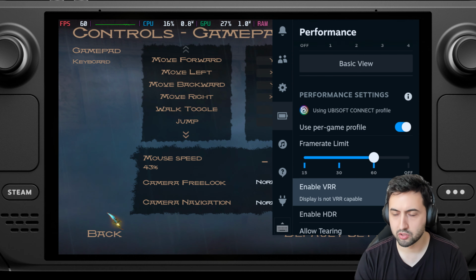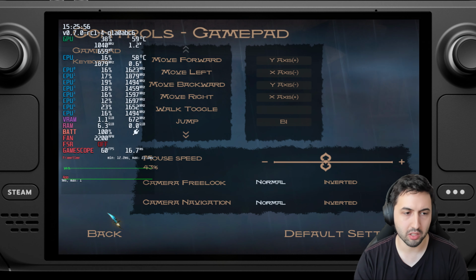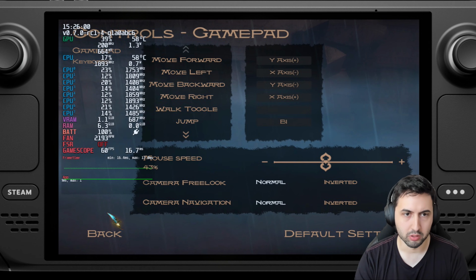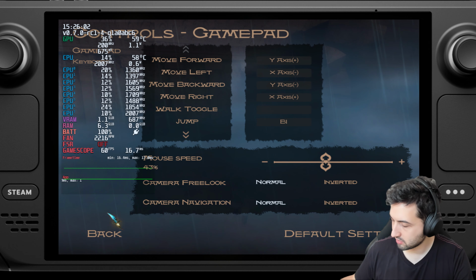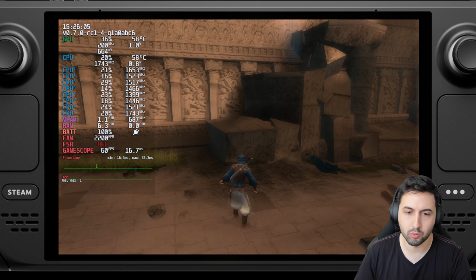I also recommend you add the escape key. Otherwise, you won't be able to get out of the menu. So you need the escape key mapped to your Steam controller. Maybe one of the back buttons. It's a good idea. And there you go, 60 FPS.